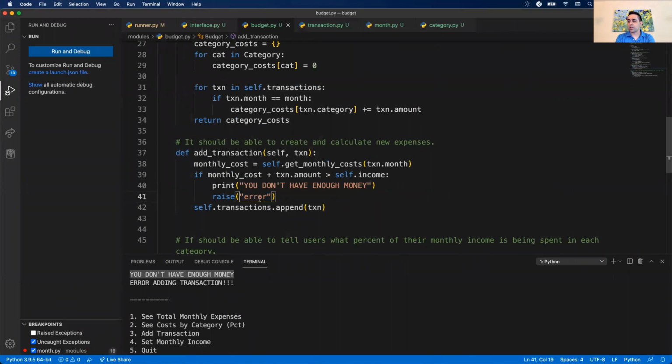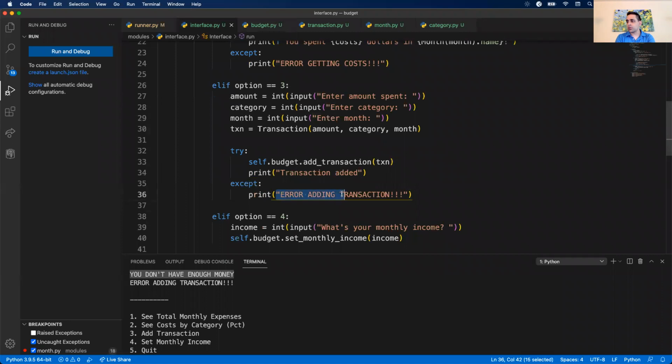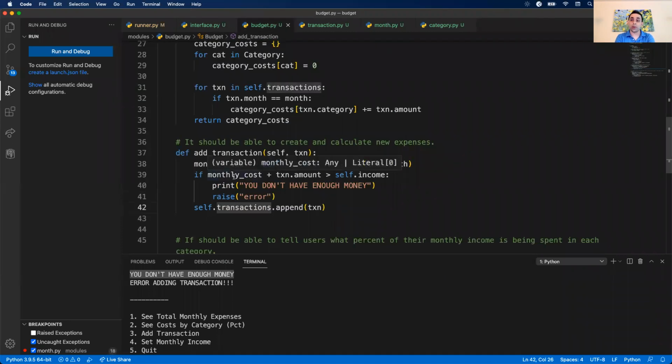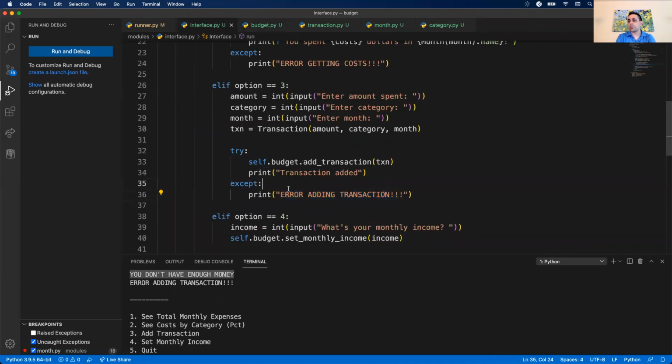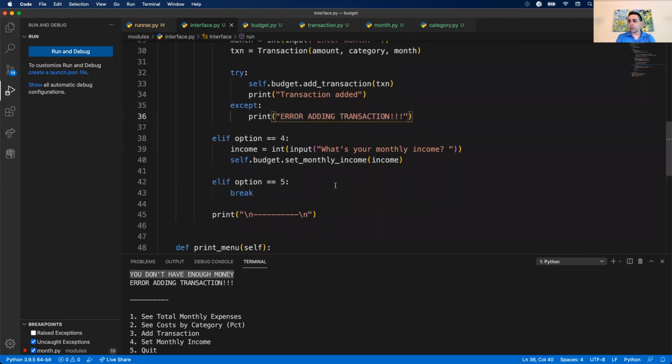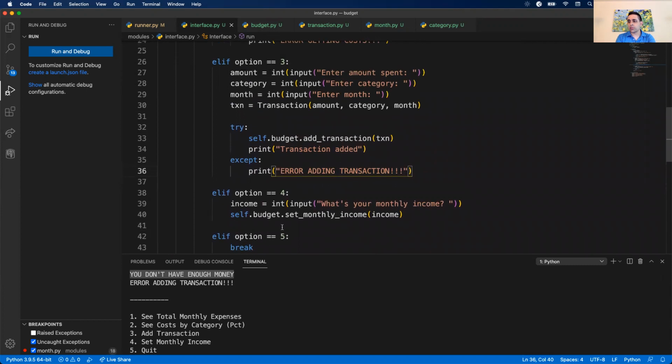I could probably throw it in some generic error. Yeah, I'm not going to waste too much time on it. But basically, whatever I raise here, I should be able to print out here. So this should be specific to the error. For example, if this function raised multiple errors, like invalid value or not enough funds, there could be several different errors that this function raises. So I should be able to capture that specific error and print it out here rather than having a generic statement. All right, so that error handling looks like it's working correctly.